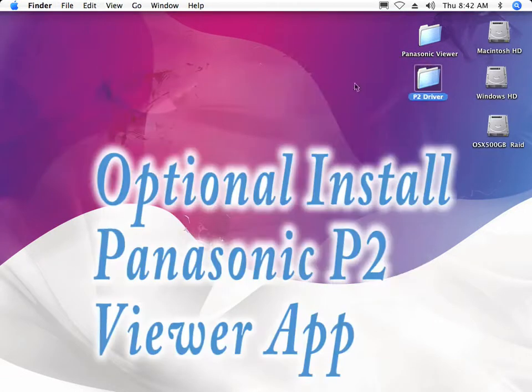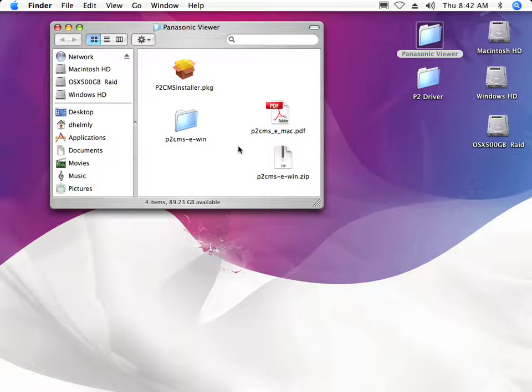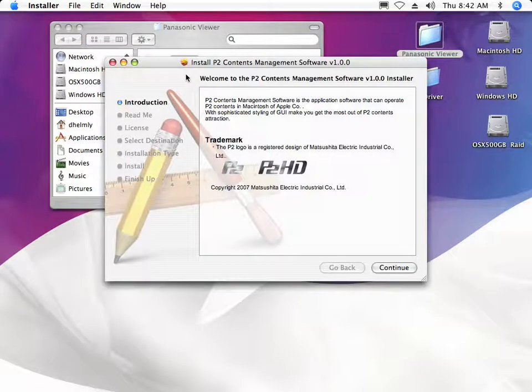The second thing you're going to want to install is the Panasonic Viewer. This isn't really necessary for Adobe Premiere editing, but it's a nice utility to have, as you'll see soon enough. So just go ahead and install that and follow the prompts. And again, you can get both of these from the Panasonic website.